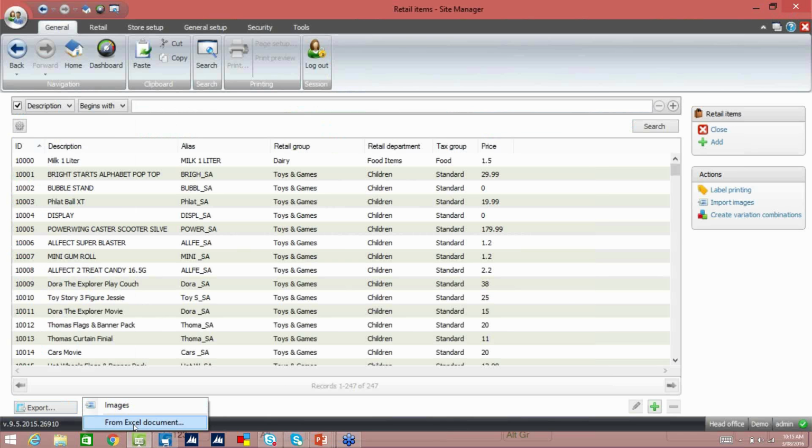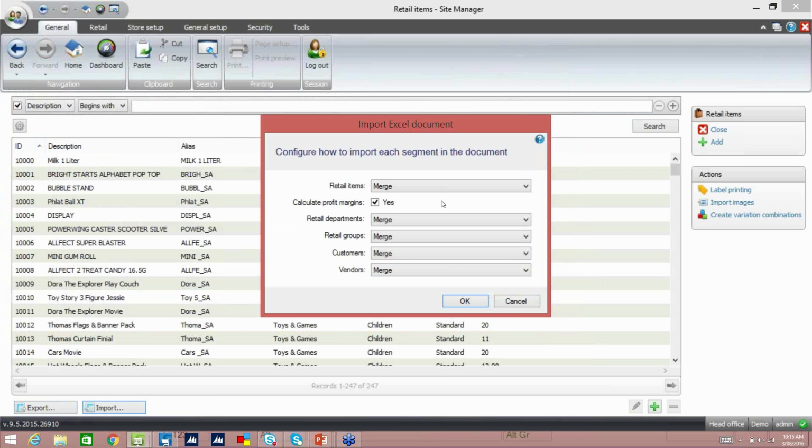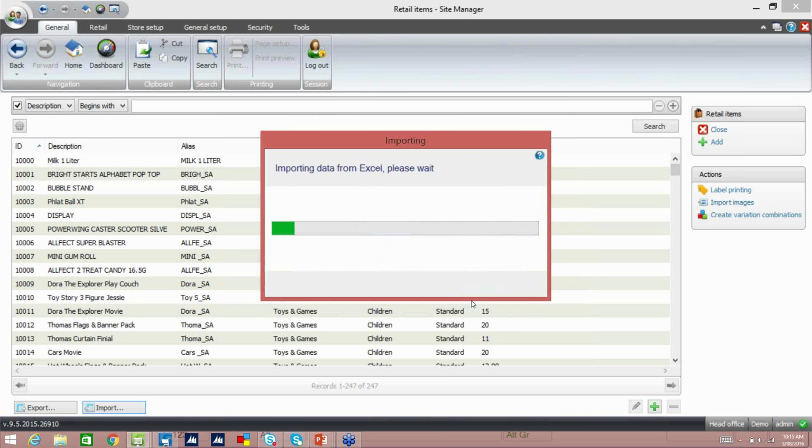And import that back in. Import from Excel document. Import the test. And I'll merge any record I'm changing.